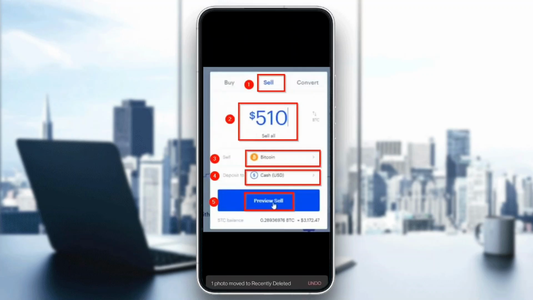Then select what you want to deposit it to. You can select cash, USD, and after you have entered in all the info and you are sure you want to sell, click on preview sell, and after that confirm the sale, and you'll successfully sell the XRP and it will be deposited into your account.